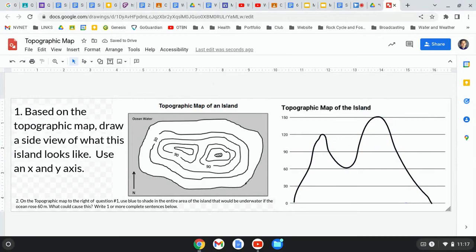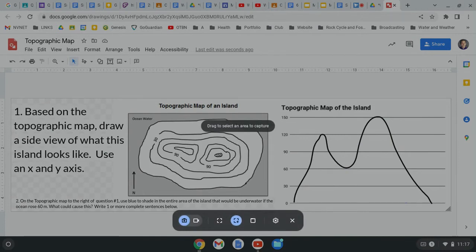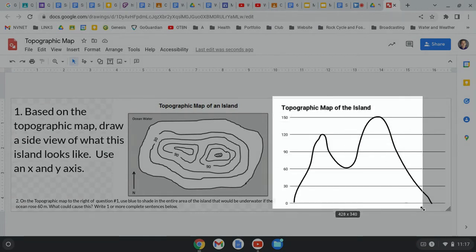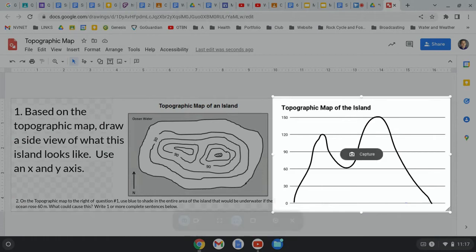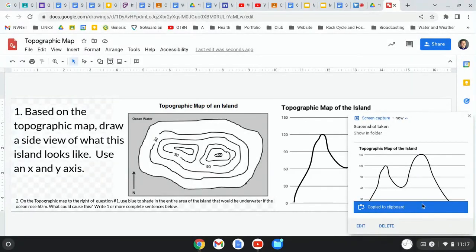All right, now that we have this, what I want you to do is hit Control, Shift, and the button right above number 6, and that does a partial screenshot tool. So now I can click and drag this here, and I can just copy this, right? I can capture it, and I will save that.